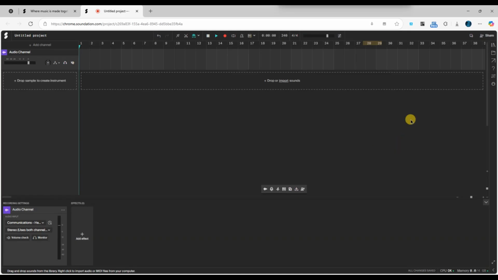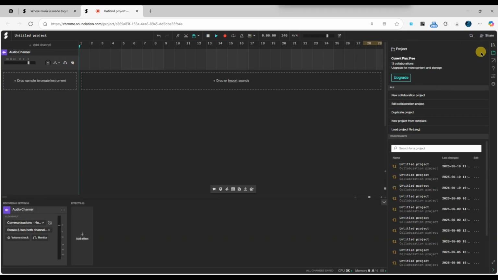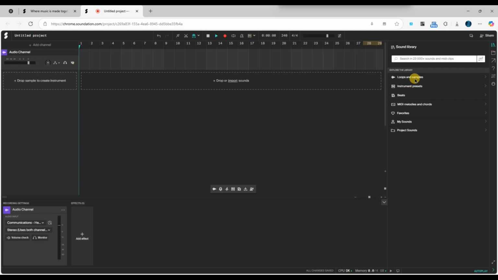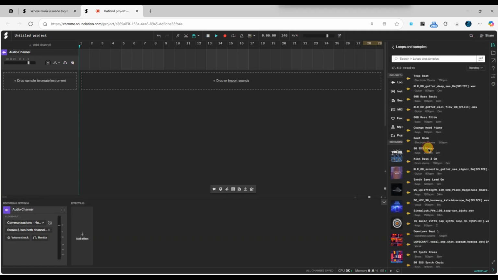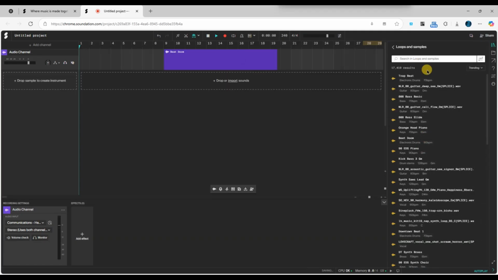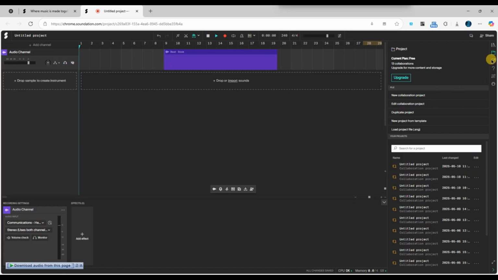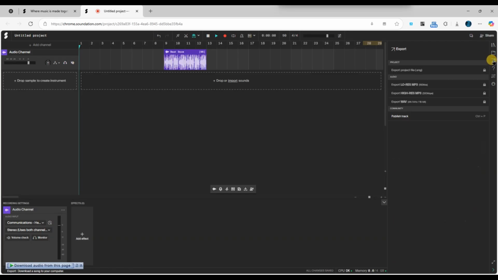Moving to the right side of the screen, you will find particular icons for the Soundation Music Library, Project List, Export, Help section, and adjusting workspace settings. These help you customize your workflow or find support when needed.